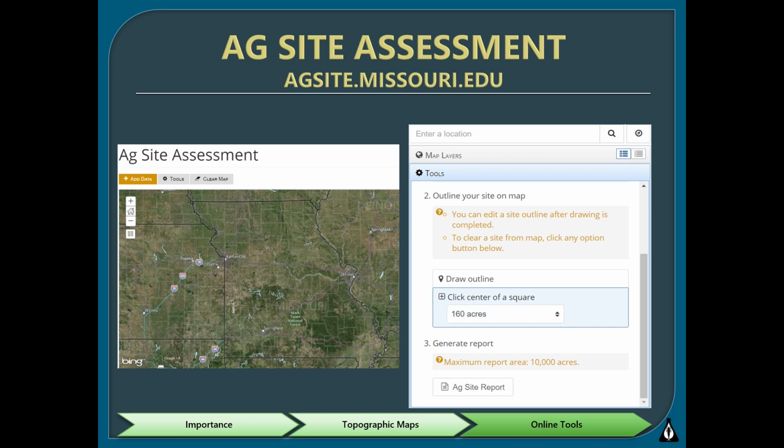So if you go to agsite.missouri.edu, they'll have an AgSite assessment tab that you can click on. It'll pull up a map. Basically, you'll just click a point on the map. You can adjust the size of the site area that you're interested in, and then you'll just hit this Generate Report button right here. And that will pull up a report that's going to have a lot of information in it for you to sift through.